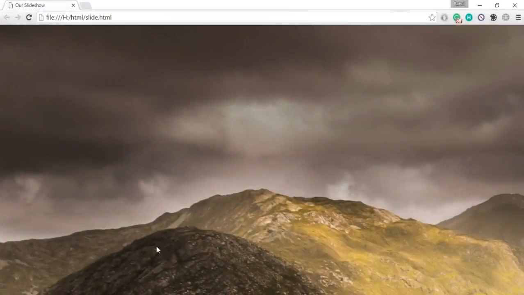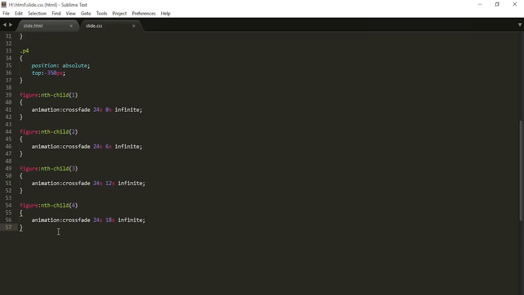And if I actually refresh the page right now, nothing's gonna happen because we haven't animated anything right now. We have just declared the animation property for each of the images. The next thing we got to do is actually write the keyframes. Now to write the keyframes, we use the keyframes, space, the name of the animation, so ours is crossfade.